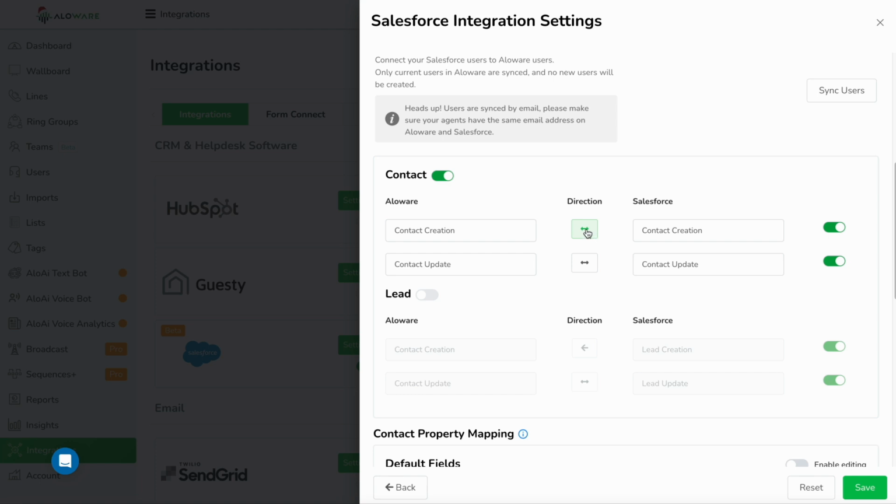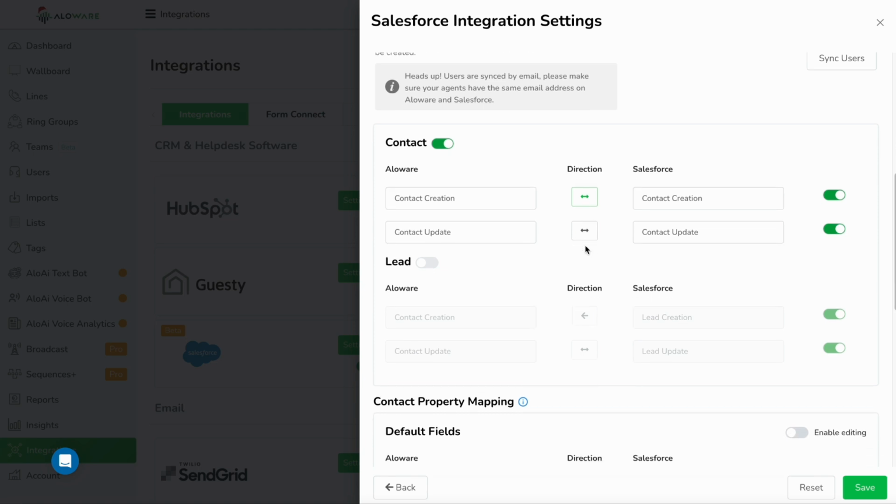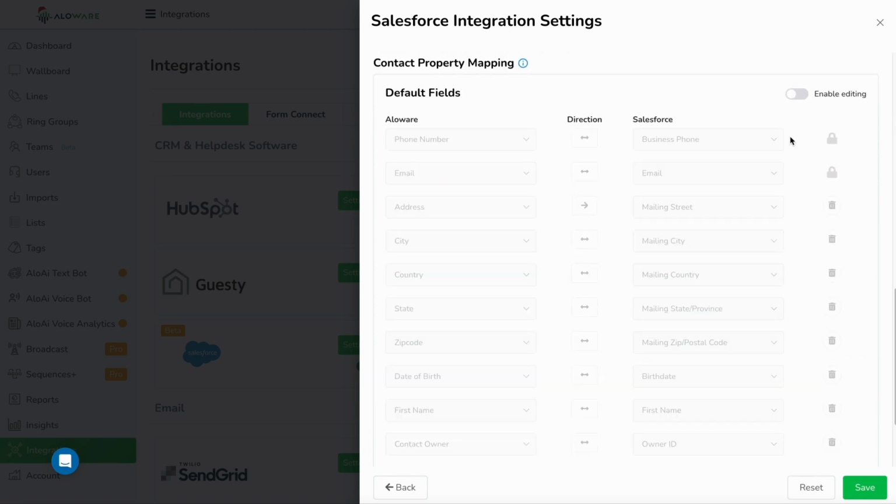Or I can choose to adjust this if necessary and just make it unidirectional. So in this case, it's only going from Salesforce to Aloware. In this case, it's going from Aloware to Salesforce only, but I'll keep it bidirectional since that's the most important for streamlining your process. So here's where you can set up your contact property mapping.